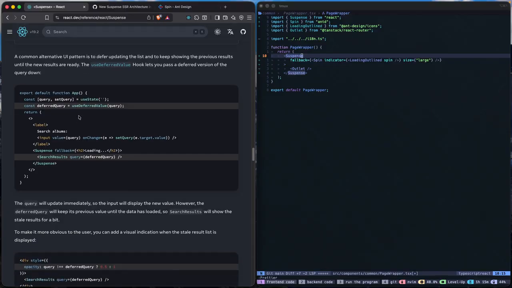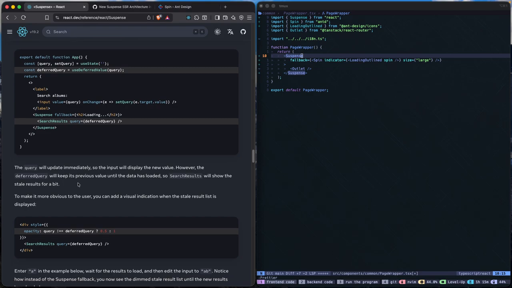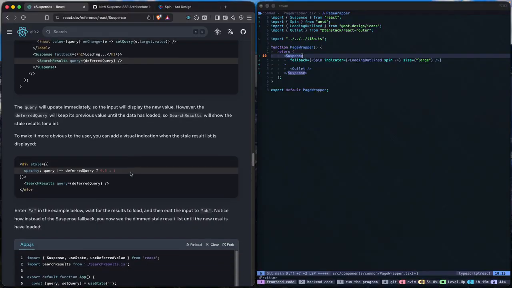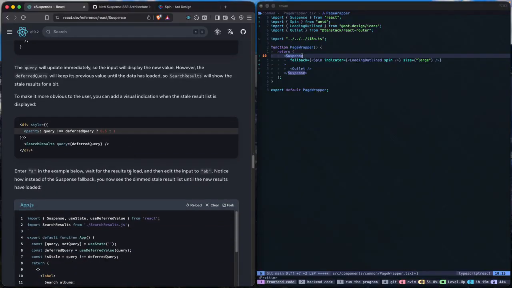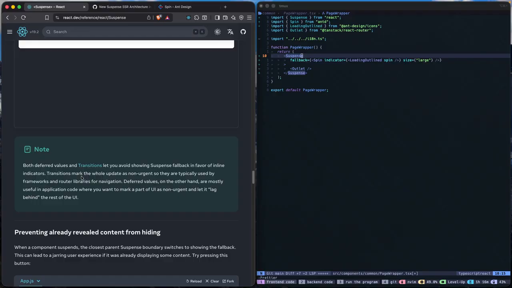The query will update immediately, so the input will display the new value. However, the deferred query will keep its previous value until the data has loaded. So search results will show the stale results for a bit. Okay. Is this always necessary? I don't think so. Okay.